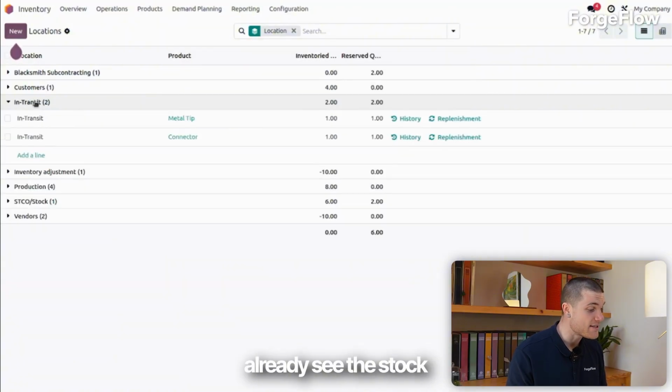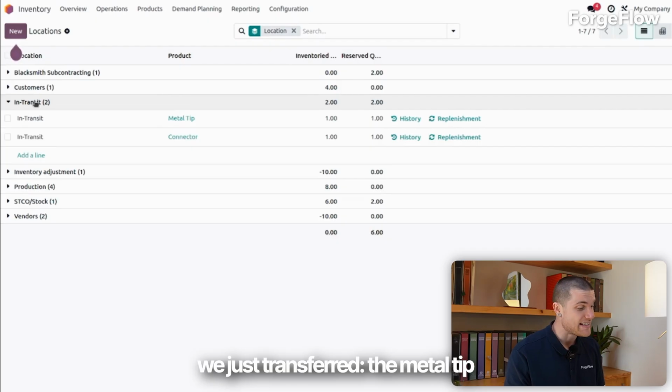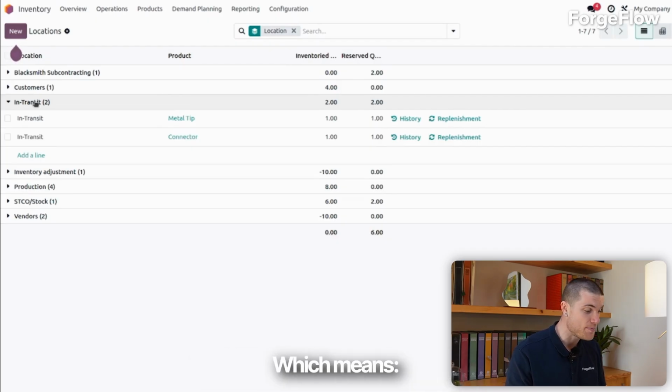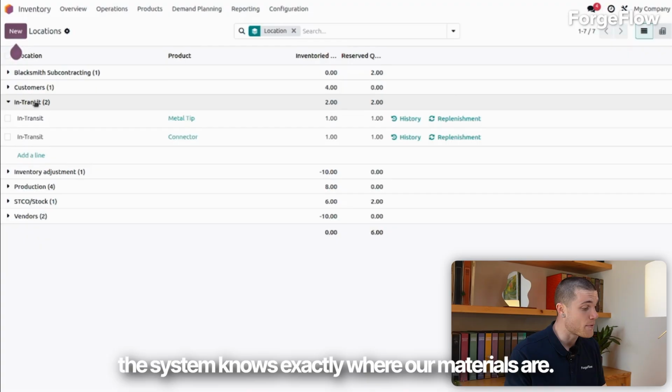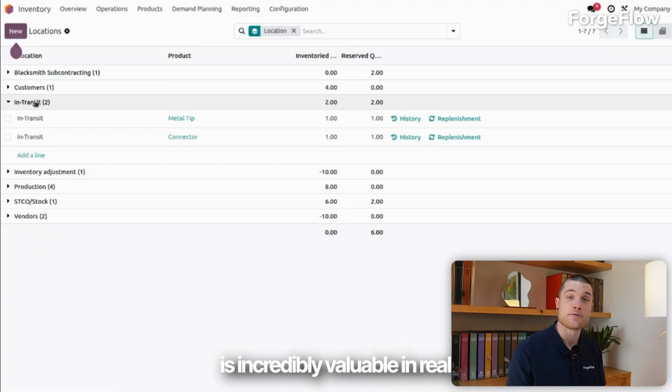And here we can already see the stock that we just transferred, the metal tip and the connector, which means, perfect, the system knows exactly where our materials are. And that level of visibility is incredibly valuable in real manufacturing environments.